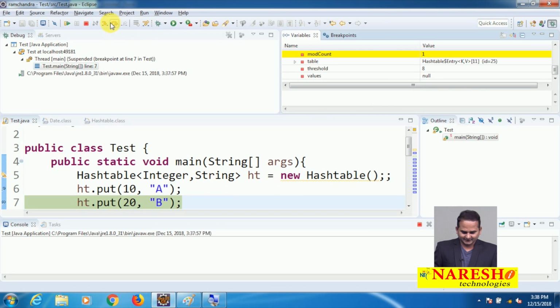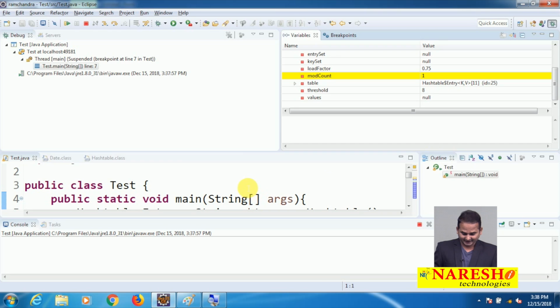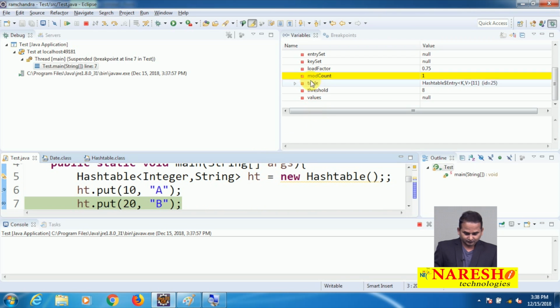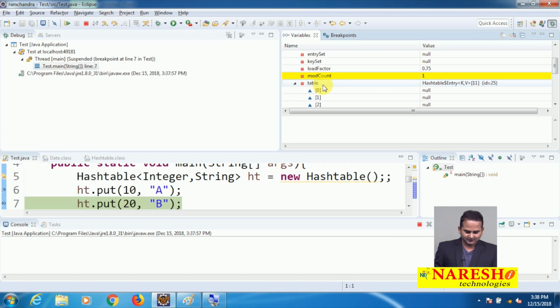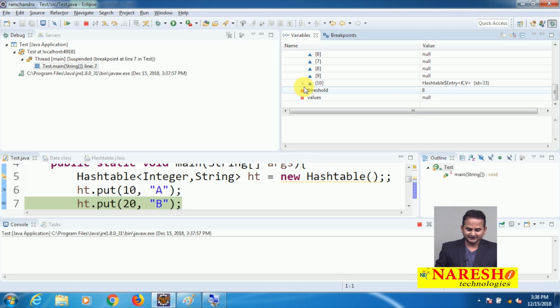Now the first element I added. Once we added the first element, it is 10, so 10 modulus 11. Then what is the index position we got? We got 10. That's why the element will be placed in the 10th index position.